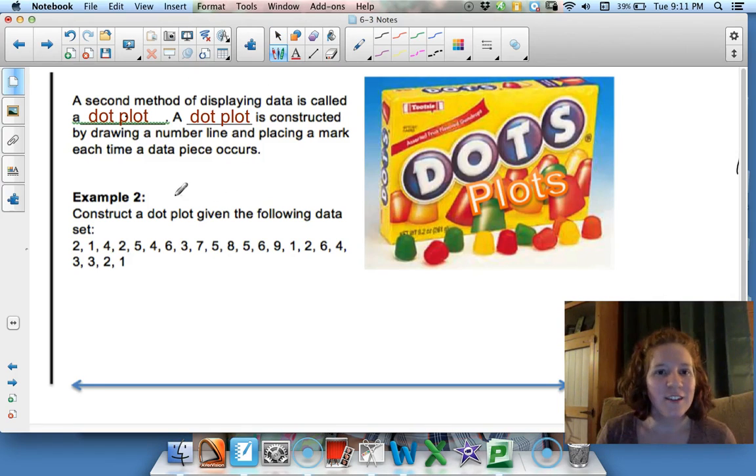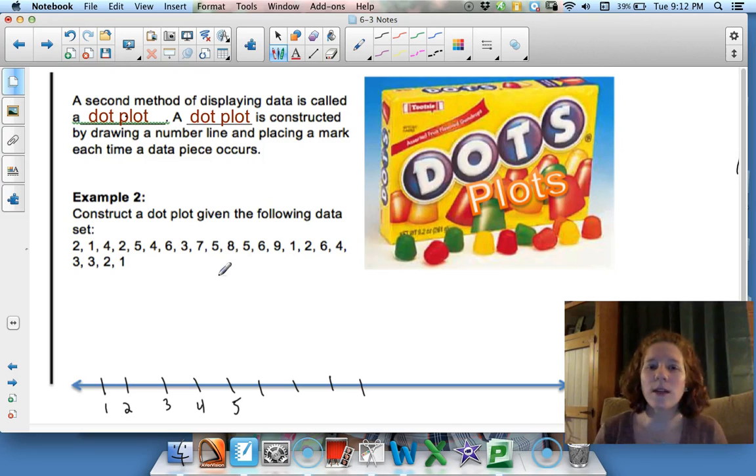So let's go ahead here. It looks like my lowest data piece is a 1. My highest is a 9. So I'm just going to make a number line. 1, 2, 3, 4, 5, 6, 7, 8, 9. We've got a nice long number line here, but I don't need it to be that big. So 1, 2, 3. Label it. We say it's on a number line. It's not always going to be on a number line.